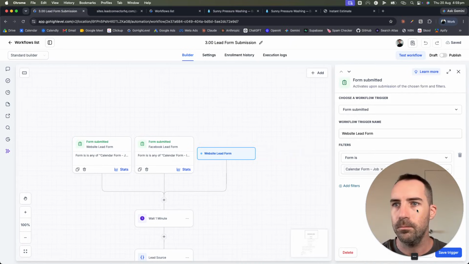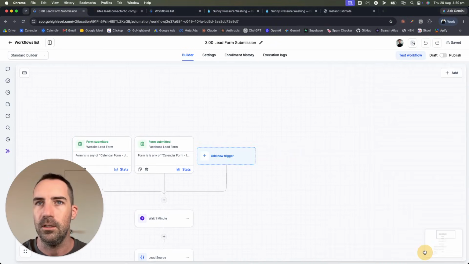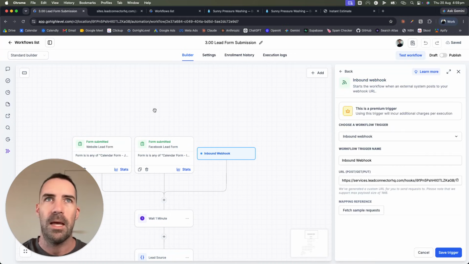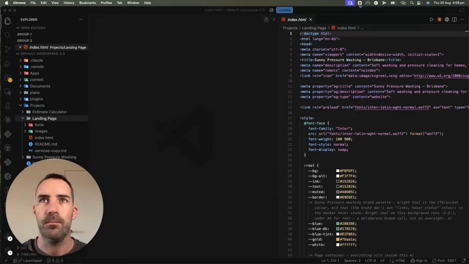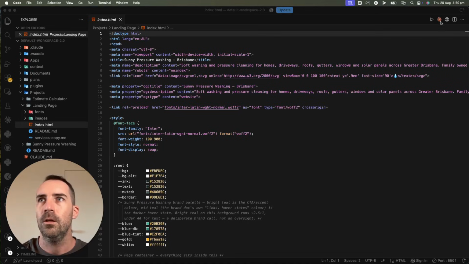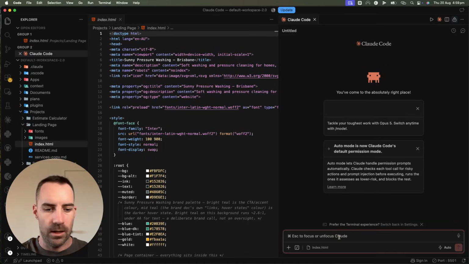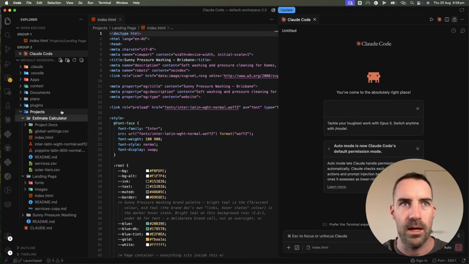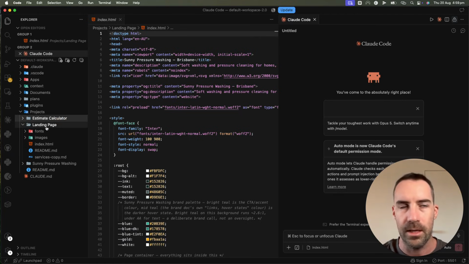But literally, all you're doing to connect this is new trigger, inbound webhook. You grab that, come back over here. You open up your AI, and then you ask it, can you send XYZ information to this webhook? That's a Loom video, but you get the idea. And then it will connect this calculator or whatever form on your landing page to that.